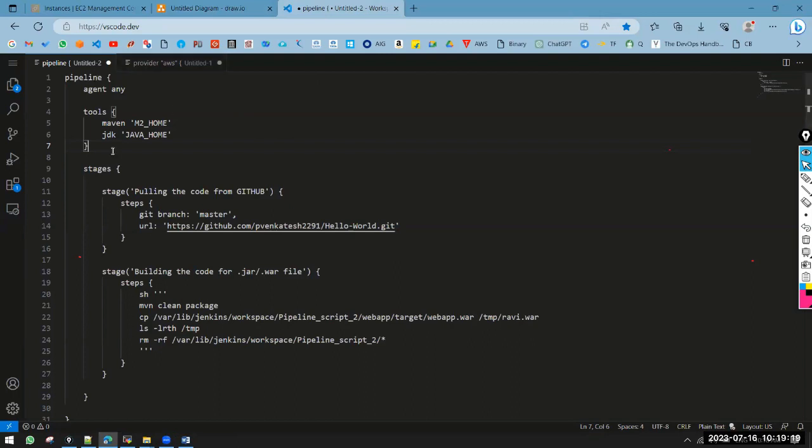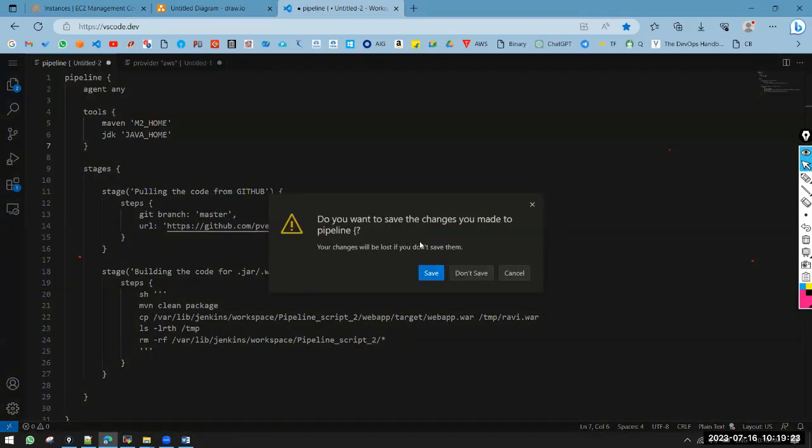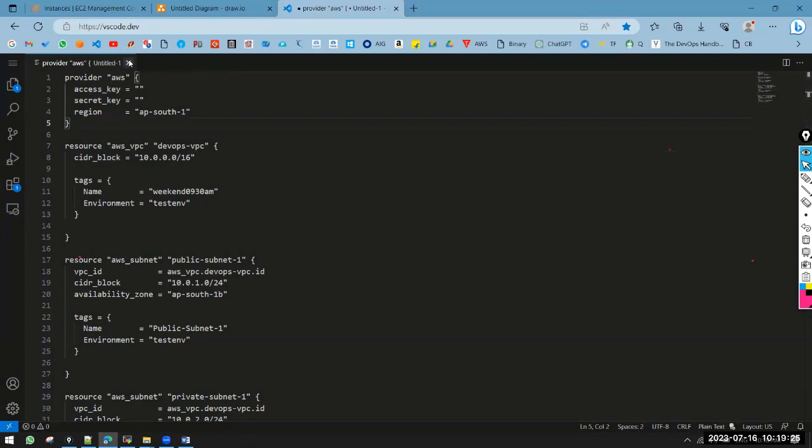All right, this is a sample pipeline which we can discard. This is a Terraform script.